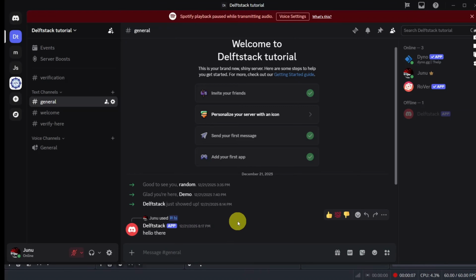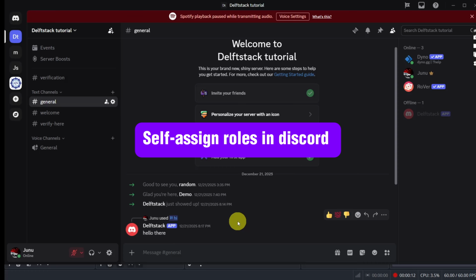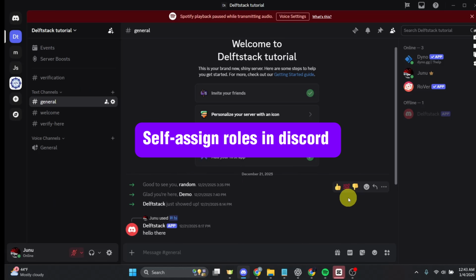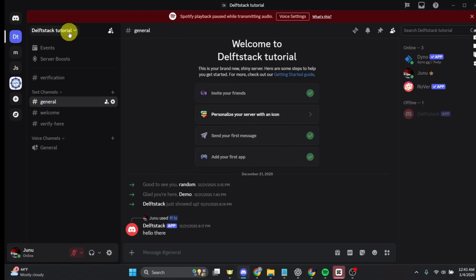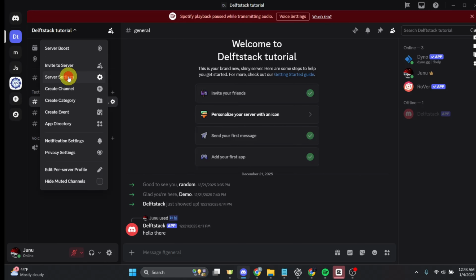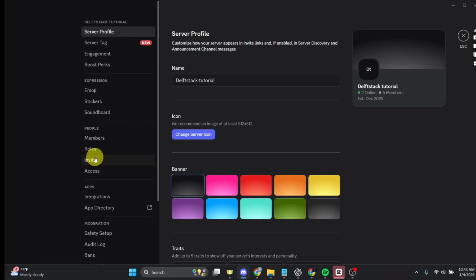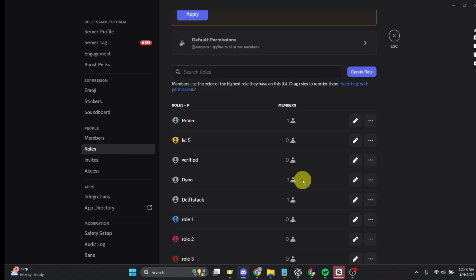In today's tutorial, we will learn how to self-assign roles in Discord. Start by clicking on your server name and going to Server Settings. Create the roles you want users to assign themselves.